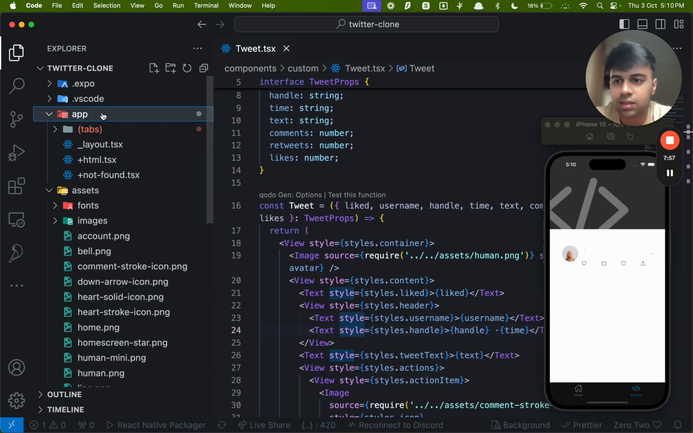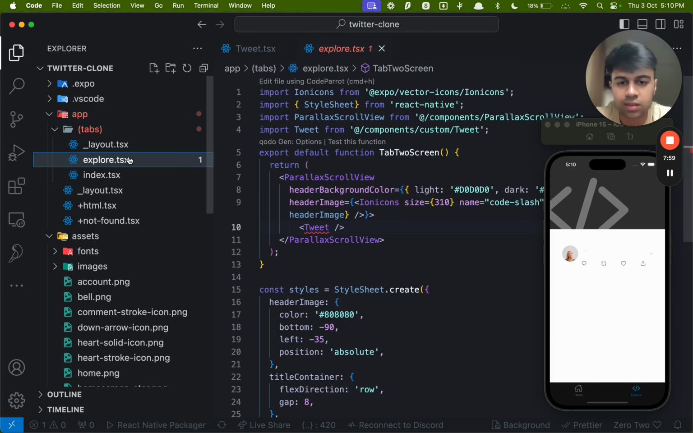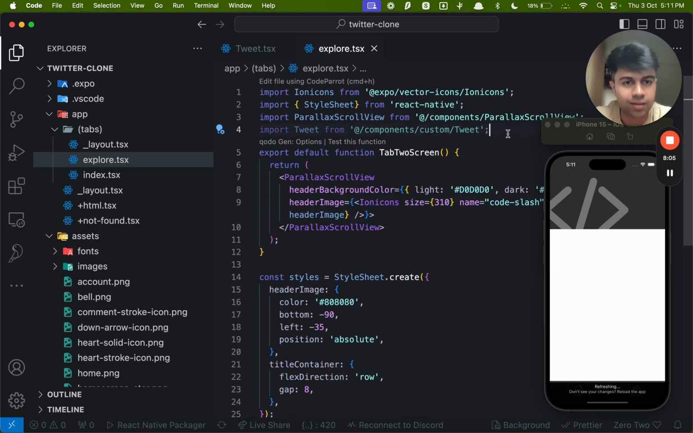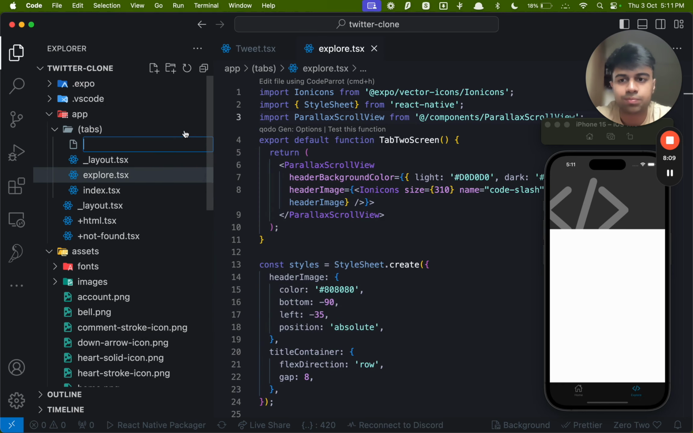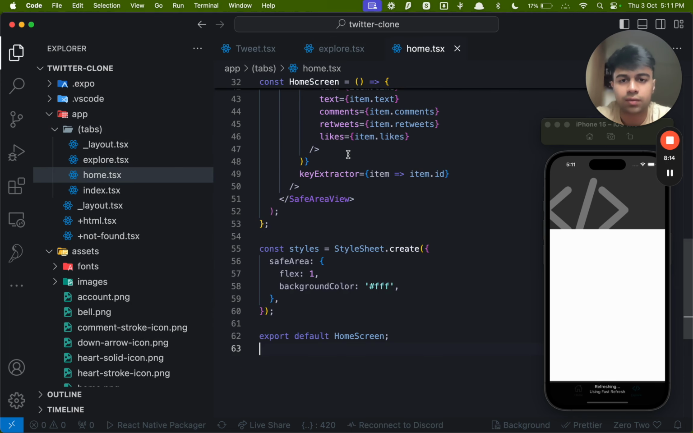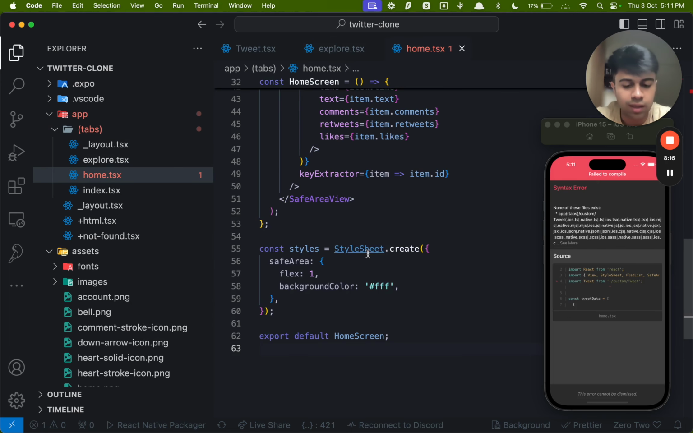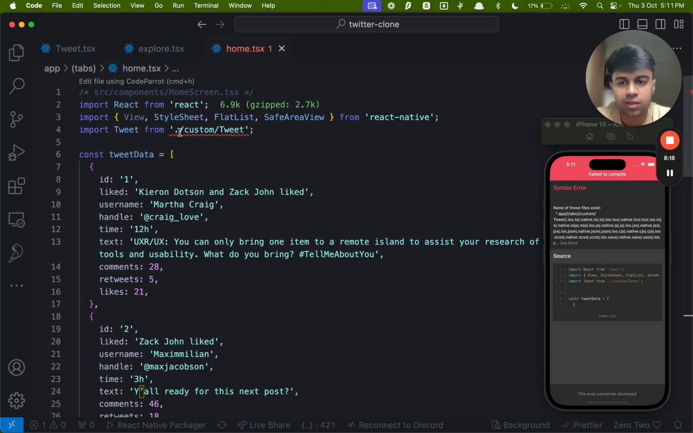And yeah, let's see, we will go to tabs, we'll go to explore, and since it asks for tweet props, what we can do is instead of rendering it here, we'll create a new tab, right? We call it, what was it, home.tsx, right? And we can just paste it here. Now again, we have import issues. We didn't specify imports for this, right?